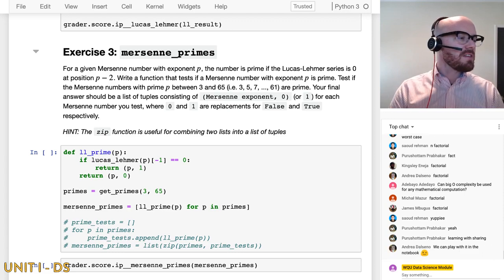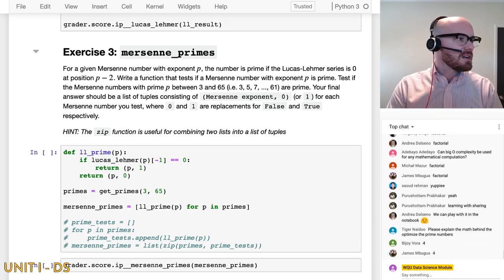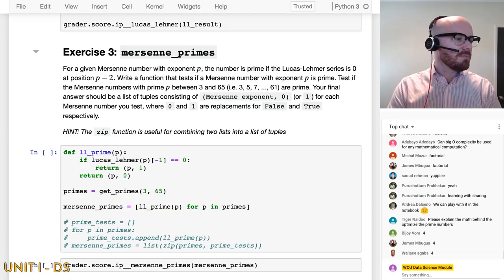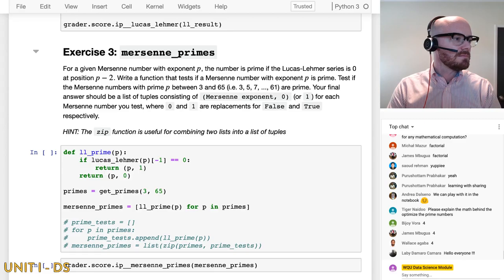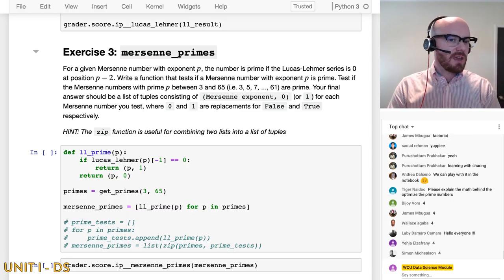And you can also play with it in the notebook. That's absolutely right. So let's take a look. Let's start with number 4.